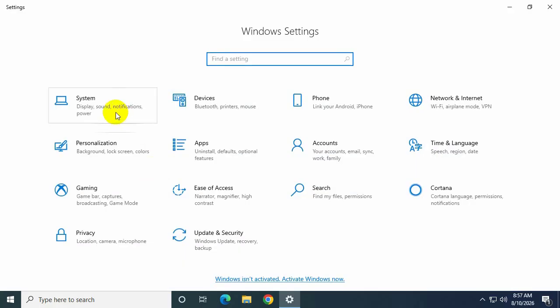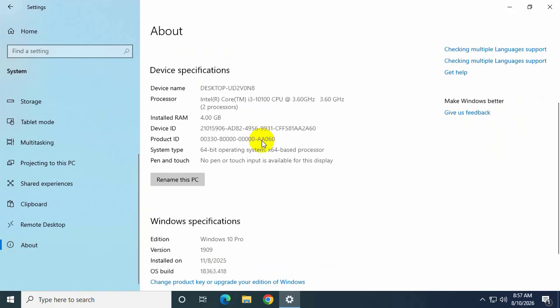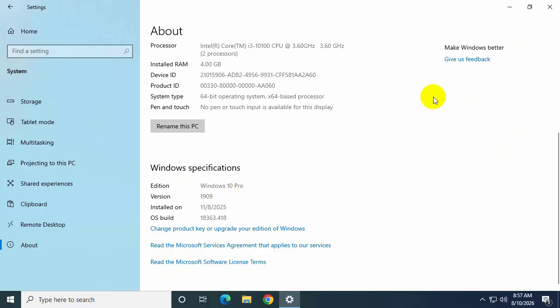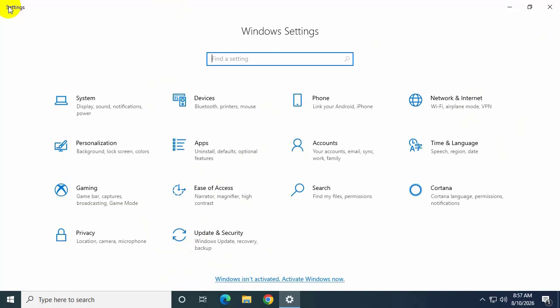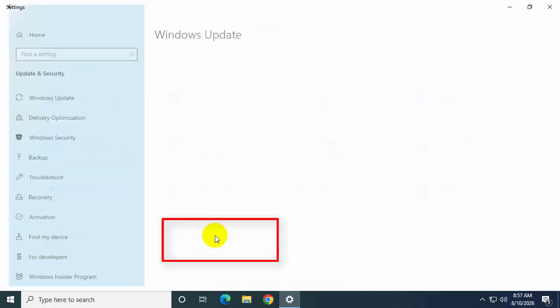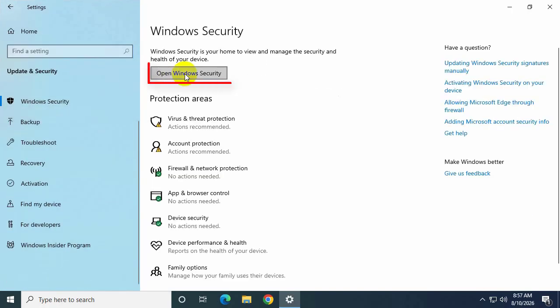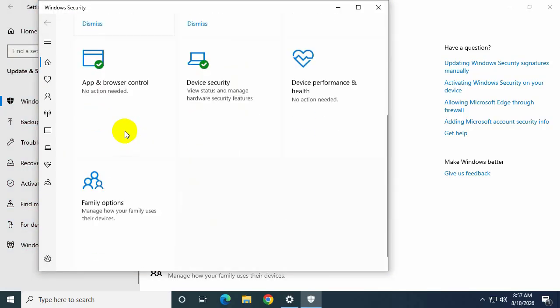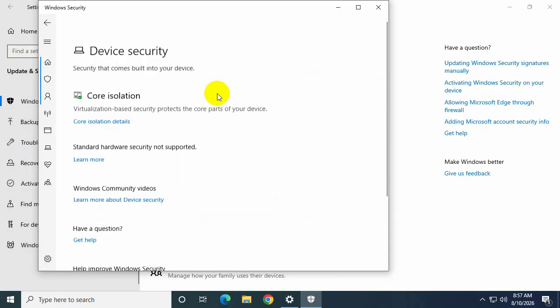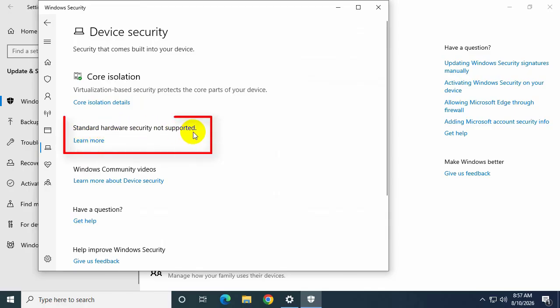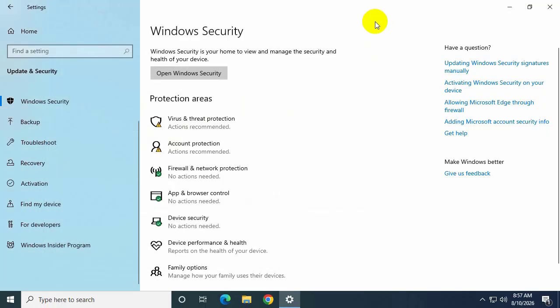First, I check my system. I am running Windows 10 Pro, version 1909. Next, I check if the machine supports TPM 2.0 security by going to Update and Security, selecting Windows Security, and then clicking Open Windows Security. Here, I select Device Security. In this instance, the system indicates that TPM 2.0 is not supported.